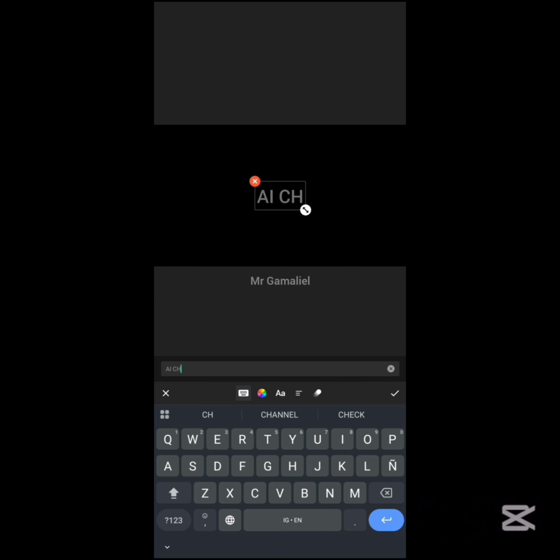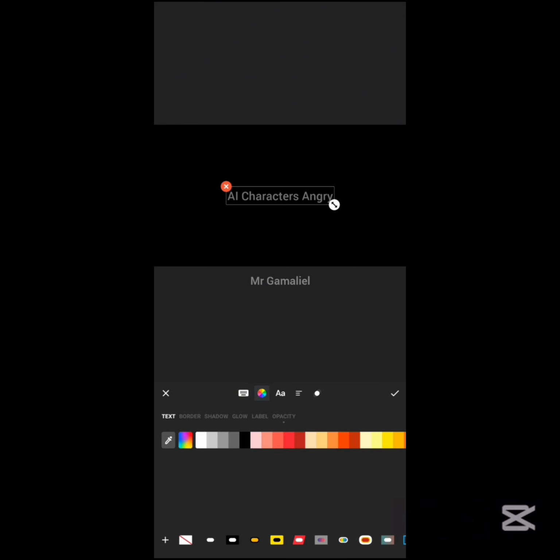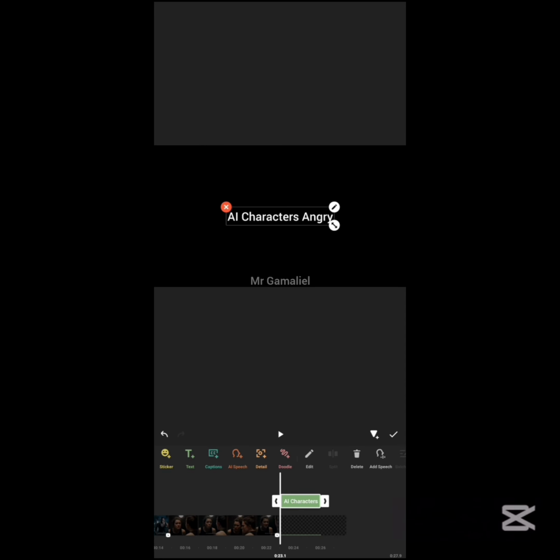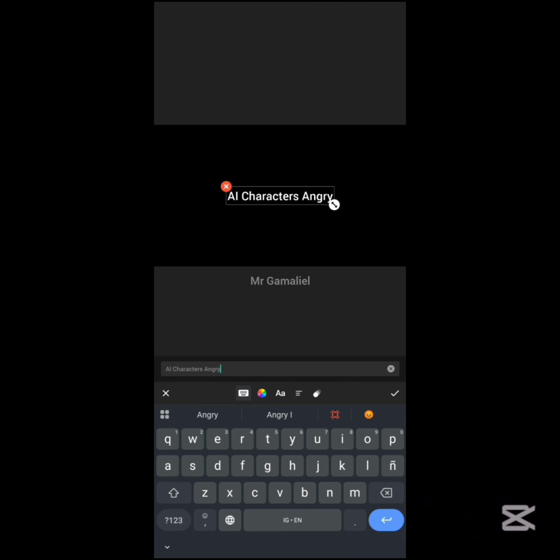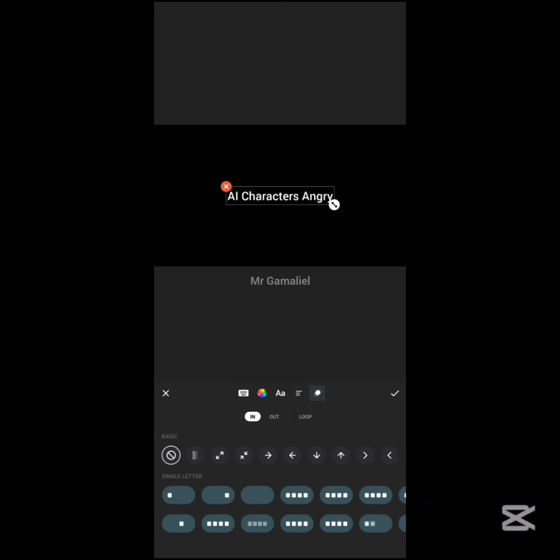AI characters. Angry. I'm just saying this. You can use whatever write-up you want to use, but this one I'm just using for the sake of this lesson. So you click on edit, click on animation, click on single letter, that's under In, single letters. You click on the Out and remove it. And then you can click on the In again and increase.